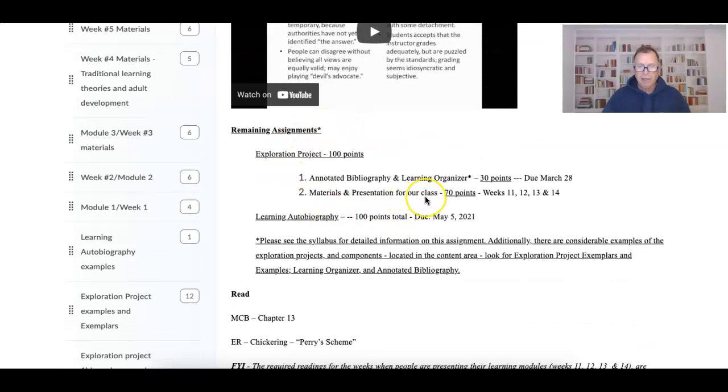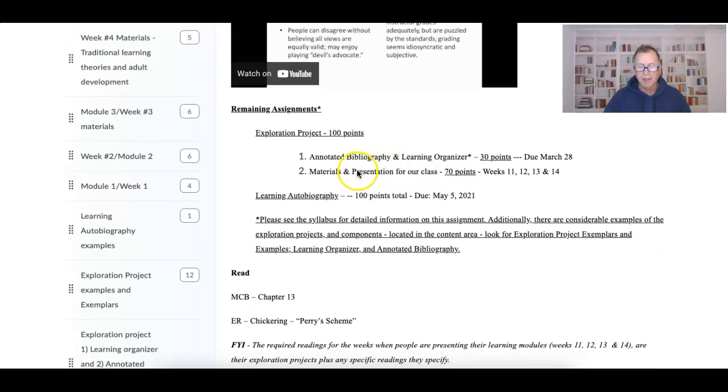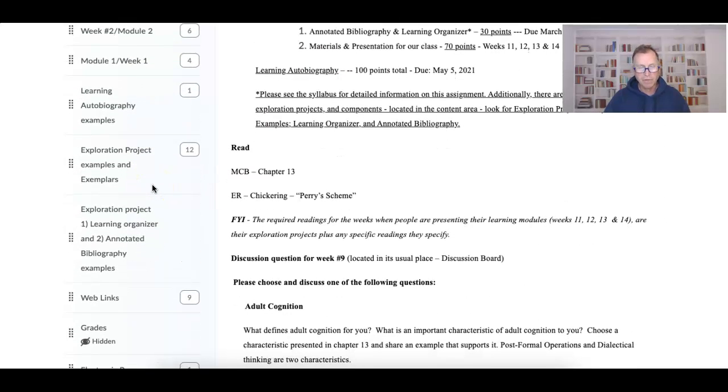I wanted to put in the assignments that we have coming up. Once again, March 28th, we have the annotated bib and the learning organizer, and I have some materials on that. The presentations are weeks number 11, 12, 13, and 14, and then we have the learning autobiography.